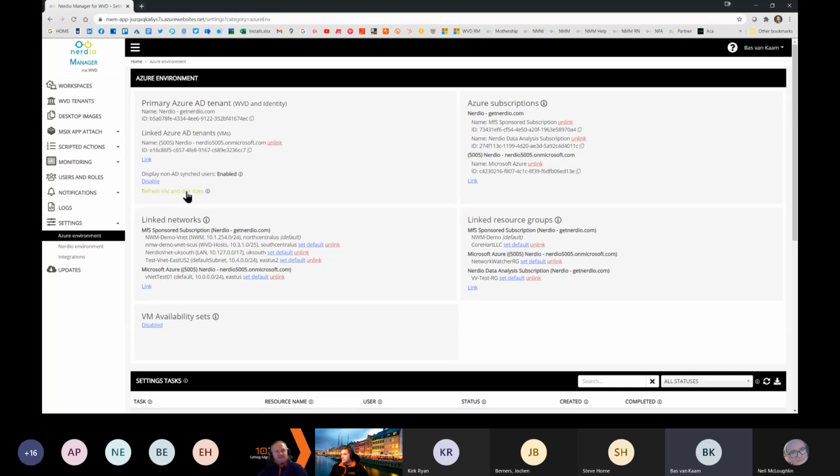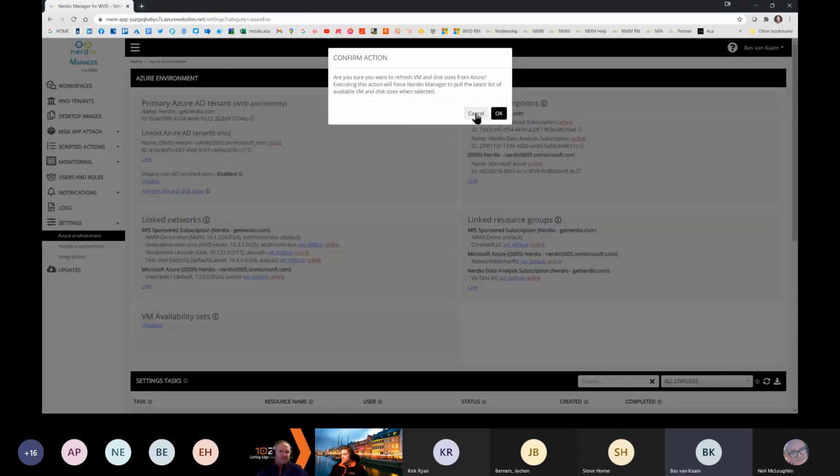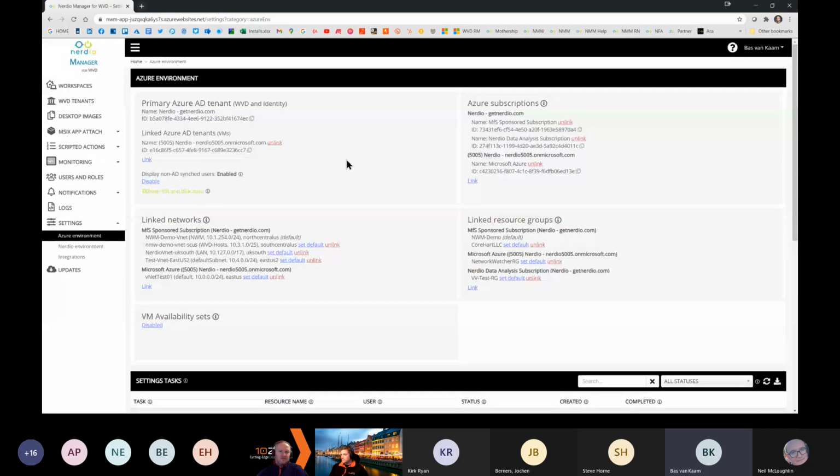But if you would like to do a refresh, so you know something new has been released, you cannot find it, you can also force the refresh. So that's another little gem built in that might be able to help you here and there. As you can see near the bottom, we also support availability sets, though availability zones, that's also something that we support, might be of a bit more interest.